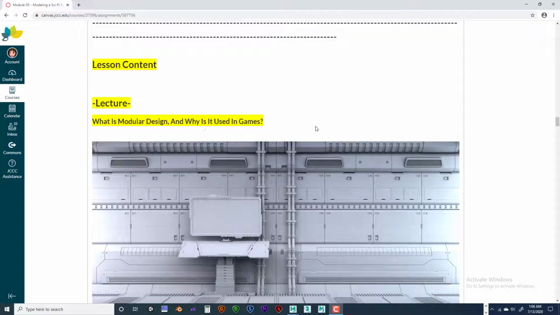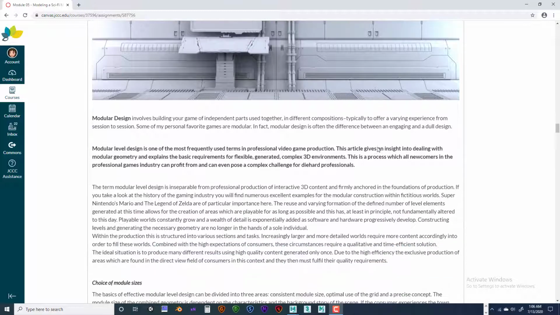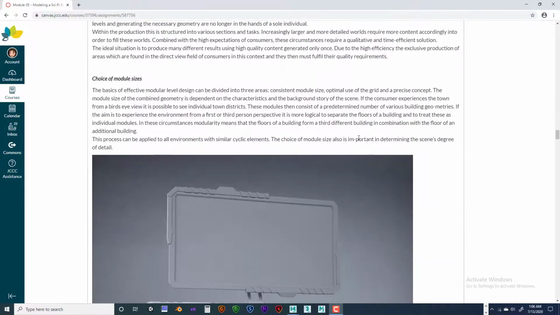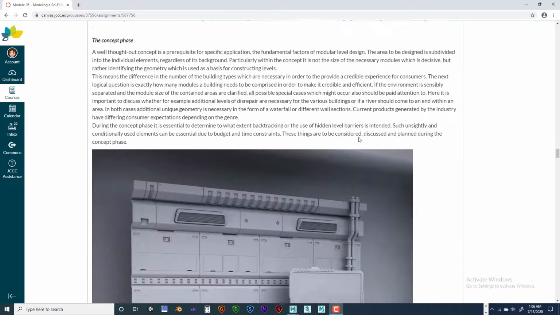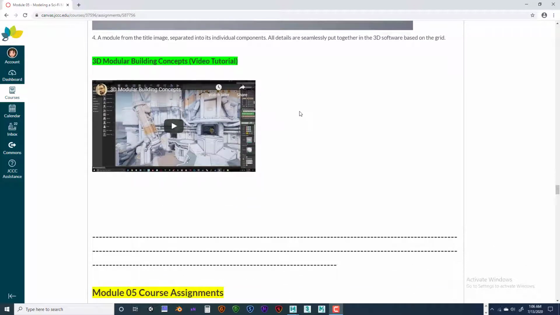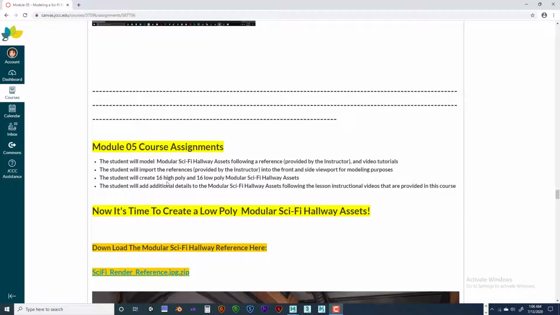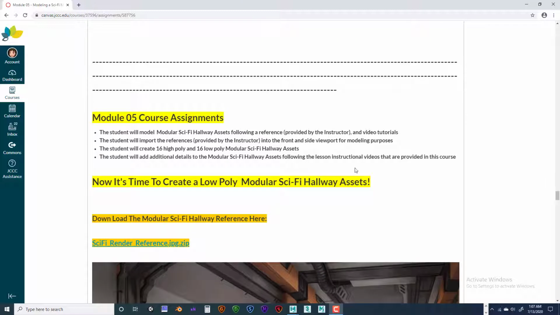Lecture: you need to read this entire lecture because it talks about modular design, and the quiz will be over this particular lecture. So please read that and take notes. Then there's a modular 3D building concepts video tutorial that helps you understand how this all works. And, of course, the course assignment is to create 16 high poly and 16 low poly sci-fi hallway assets. You're going to be turning those in.